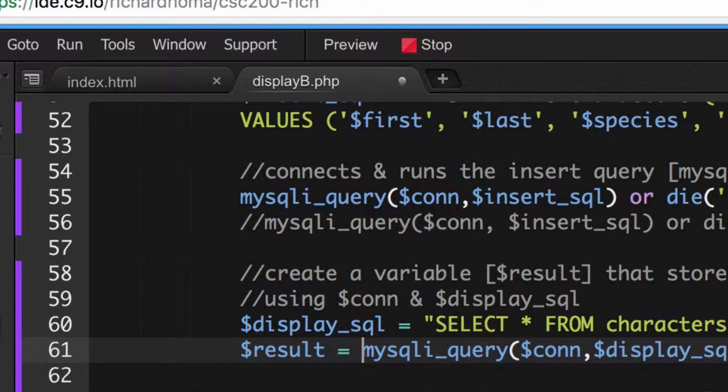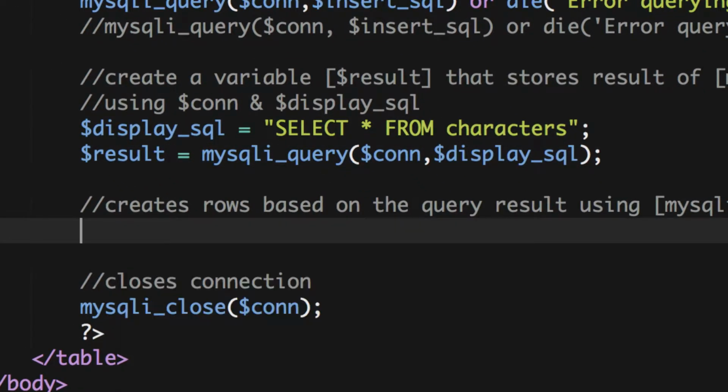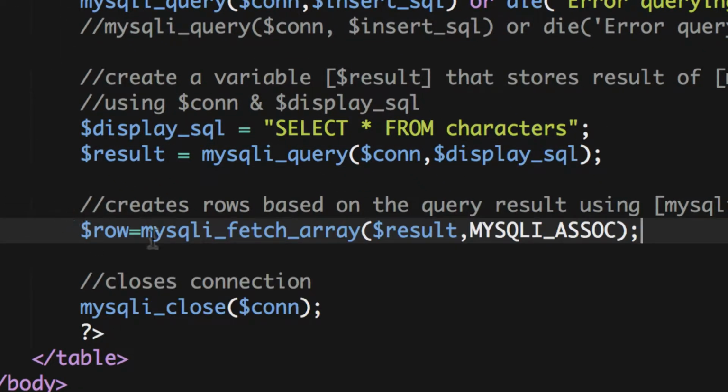I'll tab this over, and it has row equals, and we don't need this. If you look at the description of it, it says this is optional, so we don't need that. We're just going to do that. And we're also going to do this as a loop, because we're going to do it for each row. So we're going to have to put this in a loop.